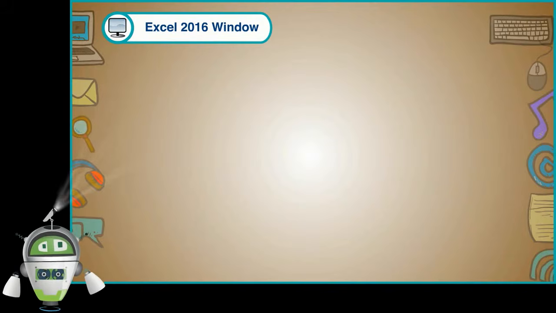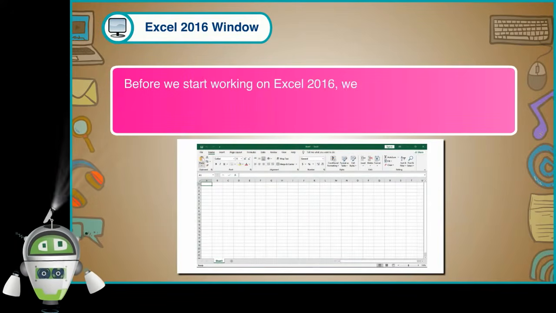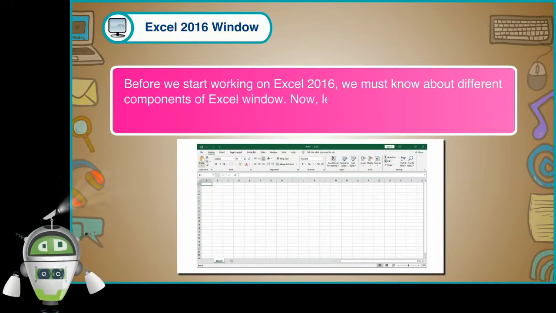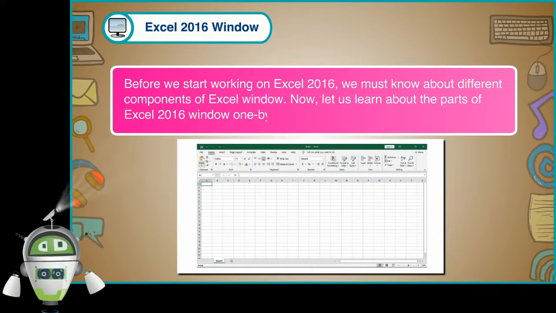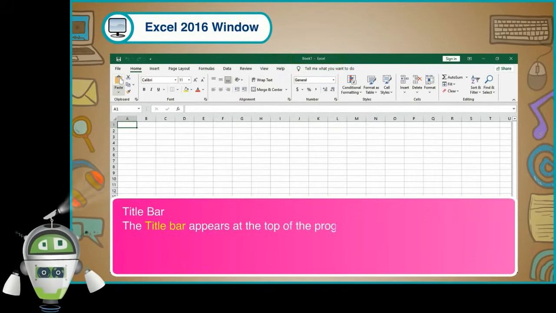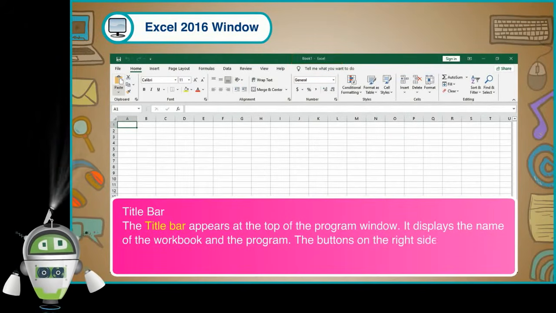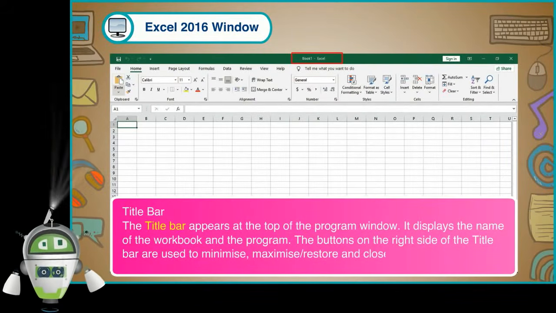Excel 2016 window. Before we start working on Excel 2016, we must know about different components of Excel window. Now let us learn about the parts of Excel 2016 window one by one. Title bar. The title bar appears at the top of the program window. It displays the name of the workbook and the program. The buttons on the right side of the title bar are used to minimize, maximize, restore and close the program window.